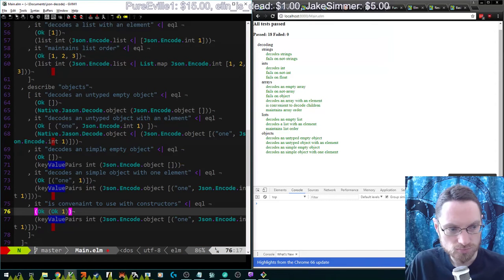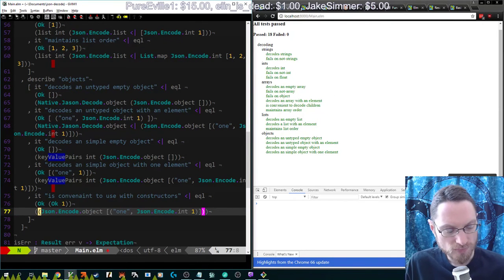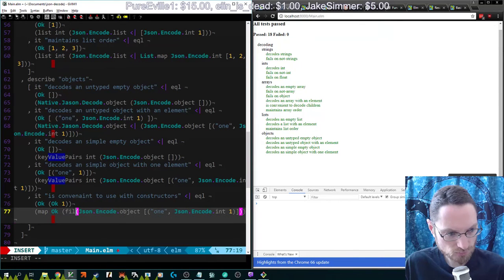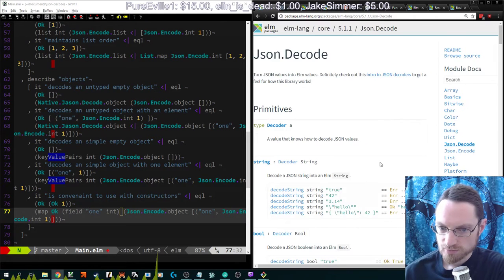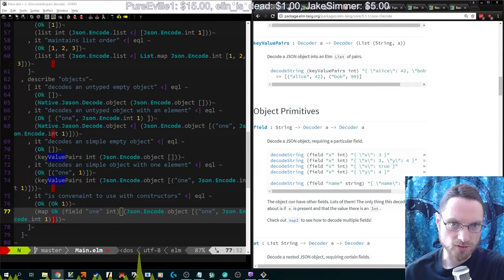I mean, just another result. That's a trivial constructor in the base library. So what is that going to look like? It's going to have a field with a 1. In the base library, it looks like map OK onto field 1 int, and I should check. It's string decoder. Okay.